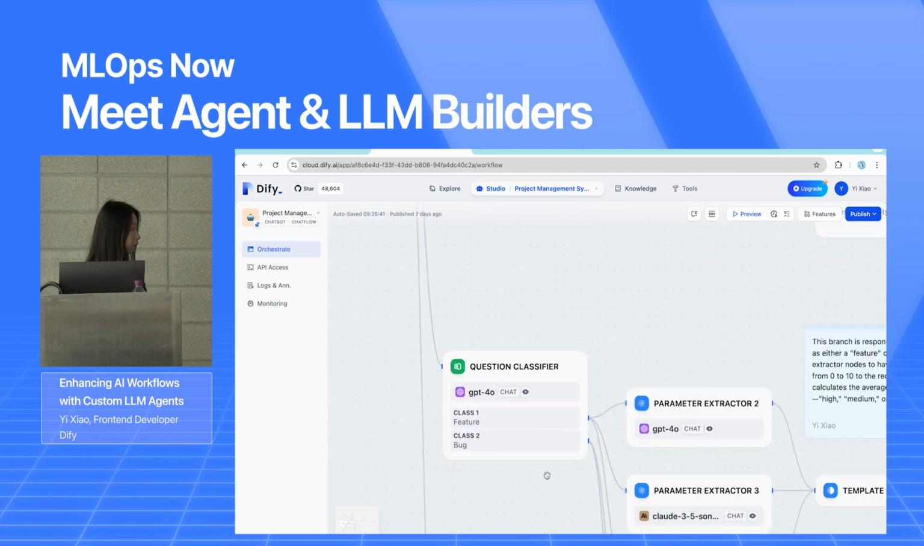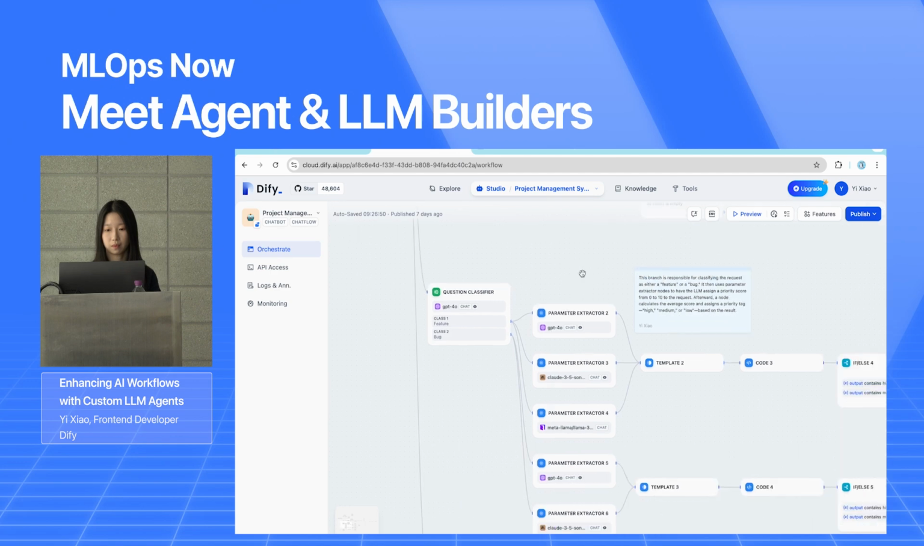And the third branch is used to classify the request. So we have a question classifier node here, and this node is used to classify whether the request is about a feature or a bug. And then it will be followed by a parallel.